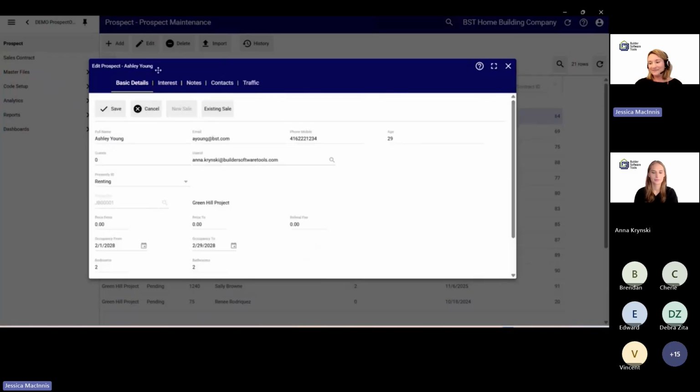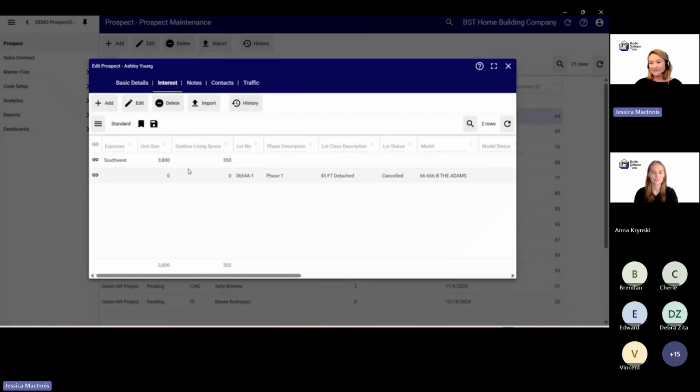I can take a look at if she looked at any particular units. So we can see here that, oh, she did come in and cancel the deal. She was looking at the Adams. Also, she was looking at Southwest exposure. So perhaps there's a unit or home available that I would like to try and sell Ashley.